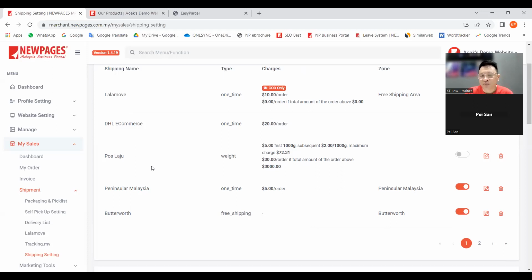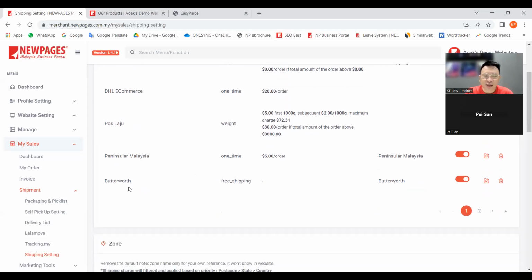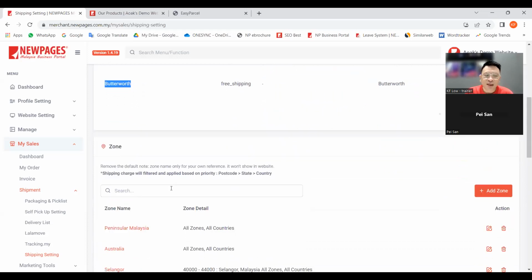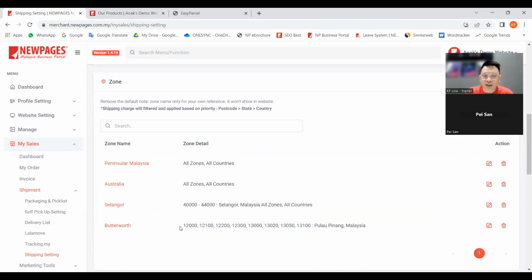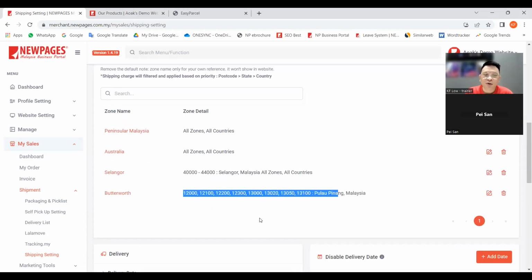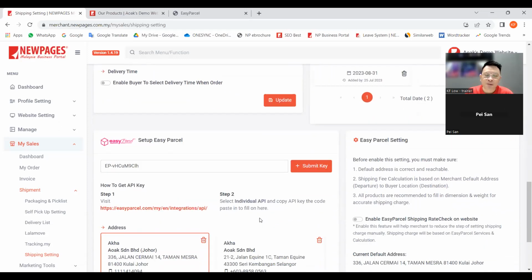And then in terms of the postal code, let's say I want to target a certain area only, like Butterworth, because my company is located in Butterworth, then I need to set the Butterworth postal code. So it becomes more and more complicated. Okay, which is why today I want to bring your attention to maybe you can consider using Easy Parcel.